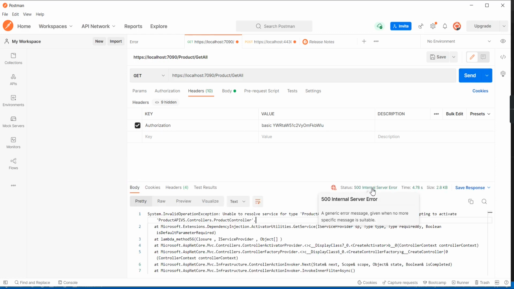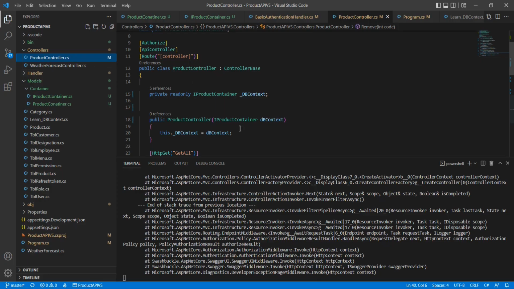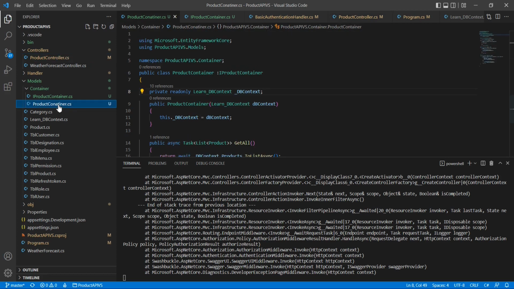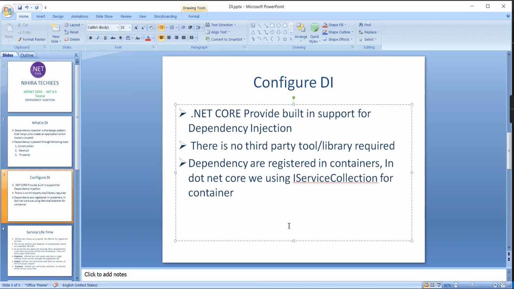See, now we are getting this 500 internal server error, and the error message says unable to resolve service type, product container, while attempting to activate our product controller. We have injected this interface in our controller, and we also have a class for resolving this interface, but the application doesn't know which class this interface should resolve. That's why we are getting this error message. To avoid that, we have to configure dependency injection in our application. So let me explain this configuration.